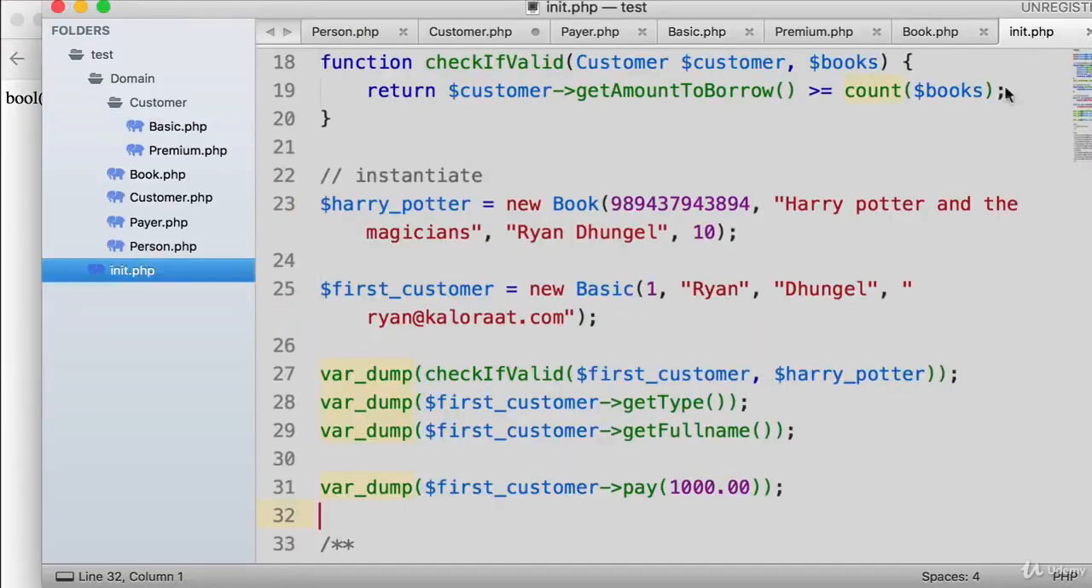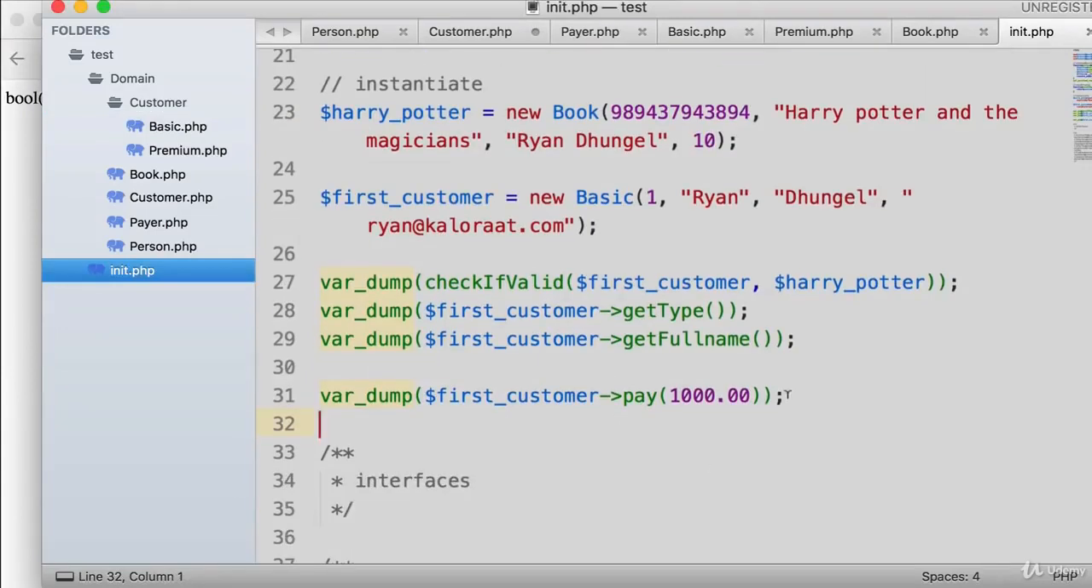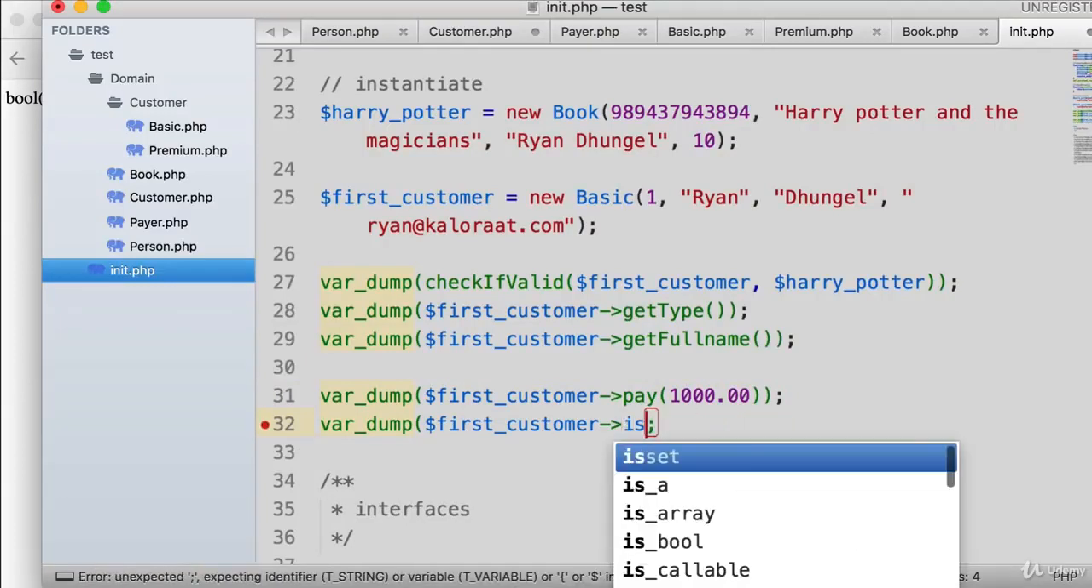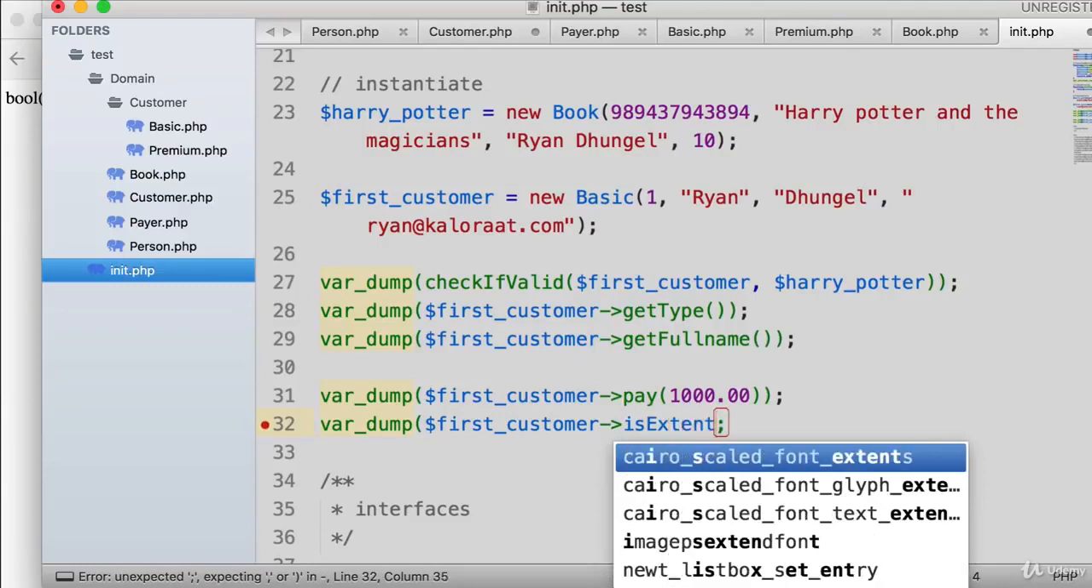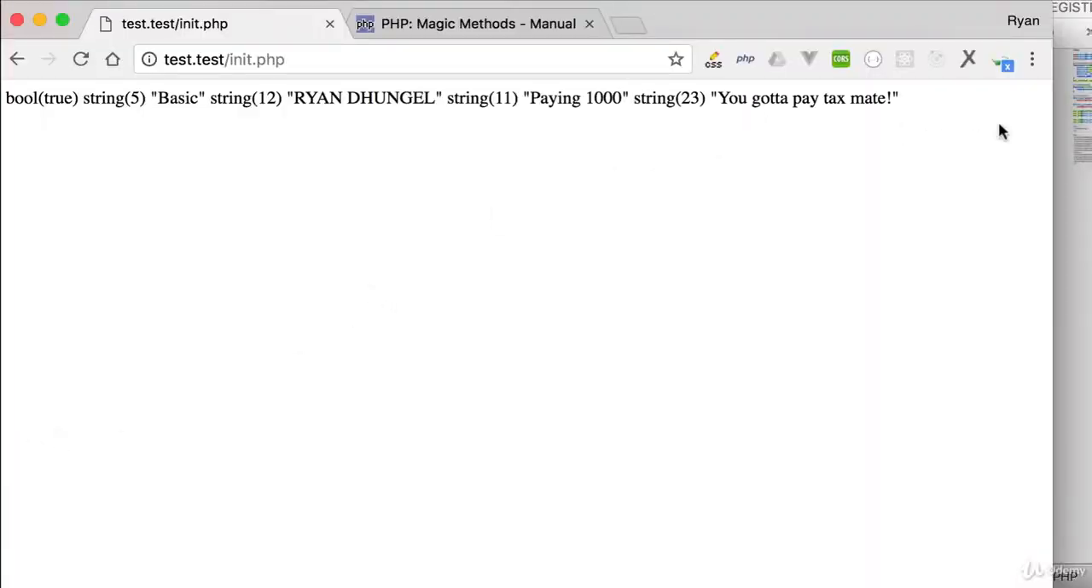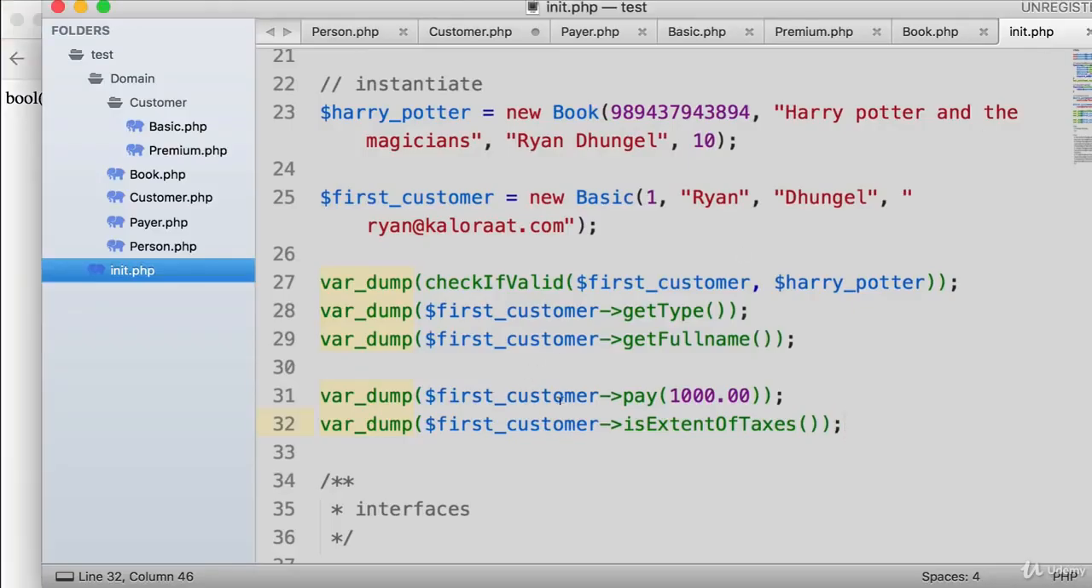All right, let's try this other method as well. Now that we have implemented it, let's come here, let's copy this, paste here. Now instead of pay, let's say isExemptOfTaxes. Save this one, refresh. You gotta pay tax, man, because it's a basic customer.